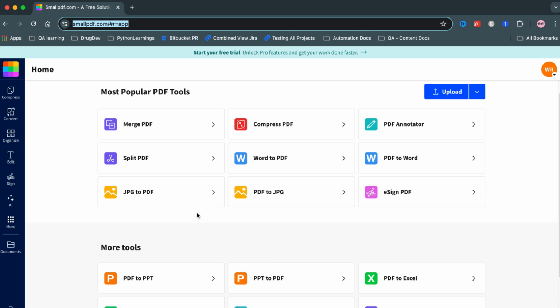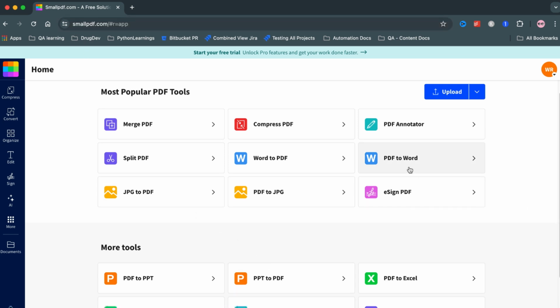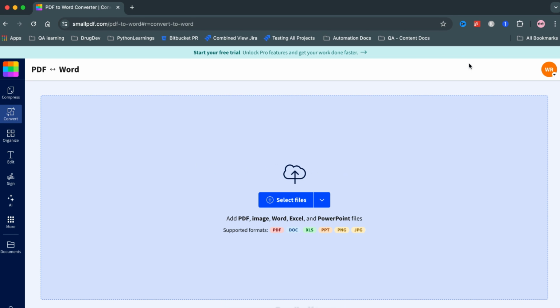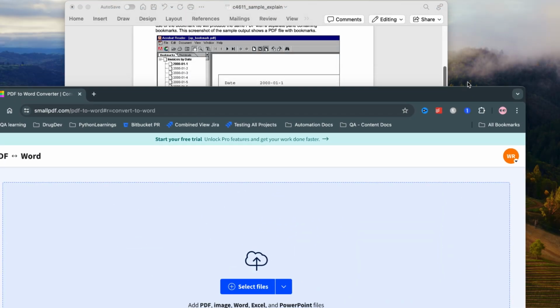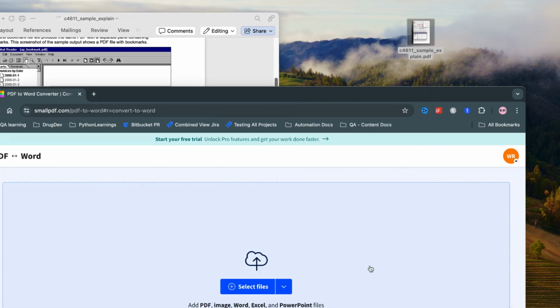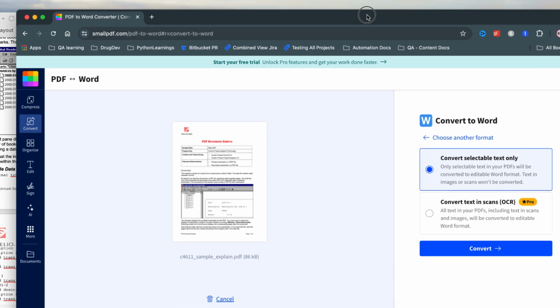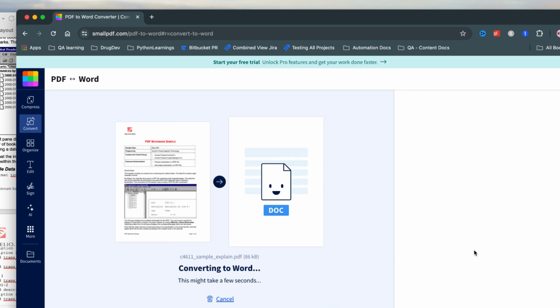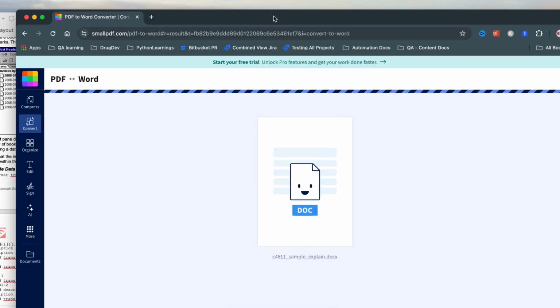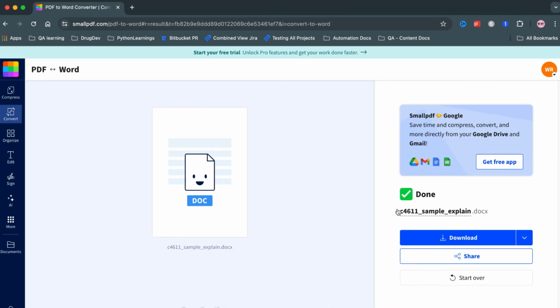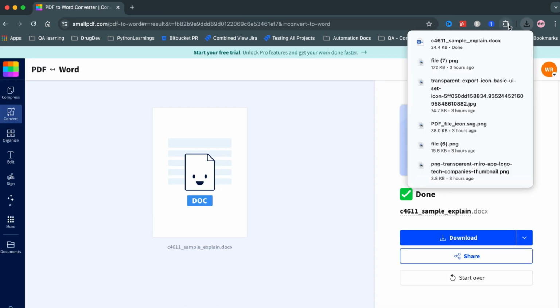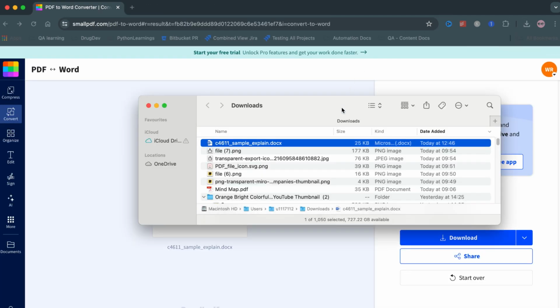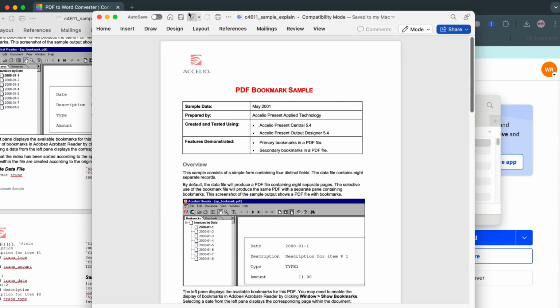Once the website is loaded, you can select PDF to Word. Once it's loaded, you can just drag and drop your PDF document, and once it's uploaded here, you can simply click on convert, and it's ready to download. Click on download, and you can see it's downloaded, and let's open it and see.